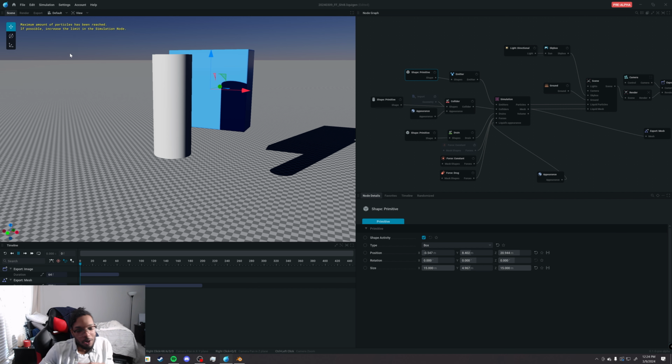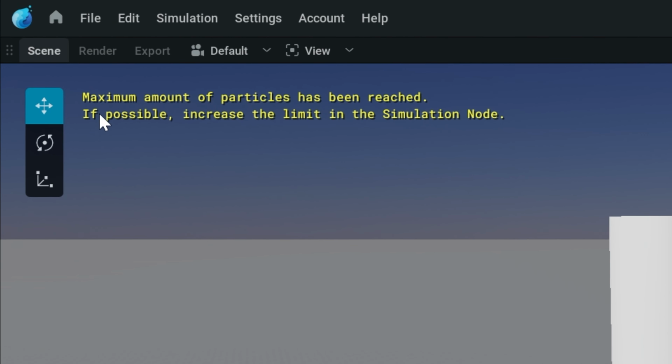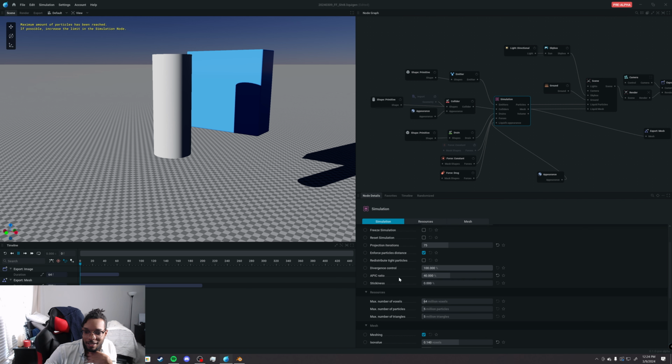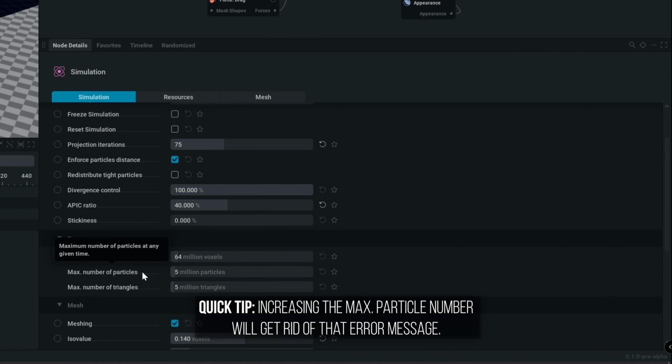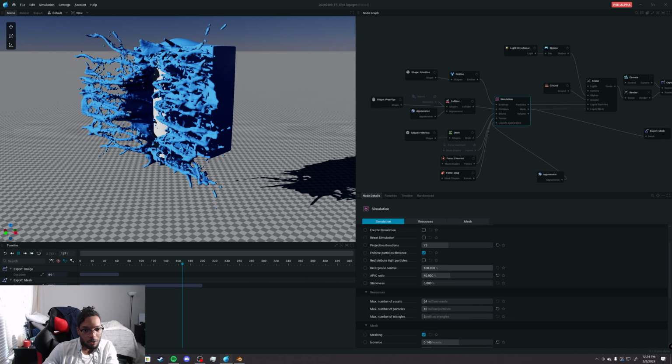Oh, okay. So while you're messing with this, if you have gotten this yellow message that says maximum amount of particles has been reached, that means the amount of particles you're trying to generate is a lot, and it's past the set amount that you put in this resources tab and under the simulation node. So what you can do is go to max number of particles right here and literally just increase it, and then it'll go away pretty much.